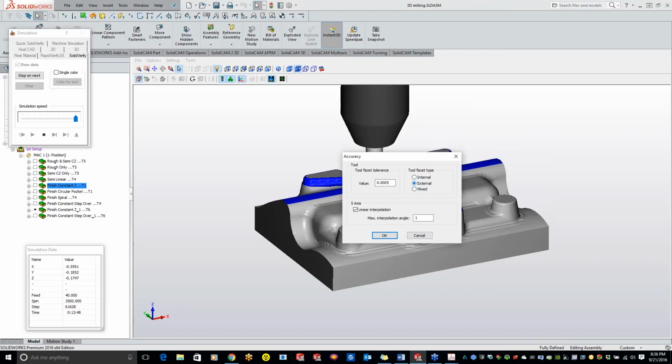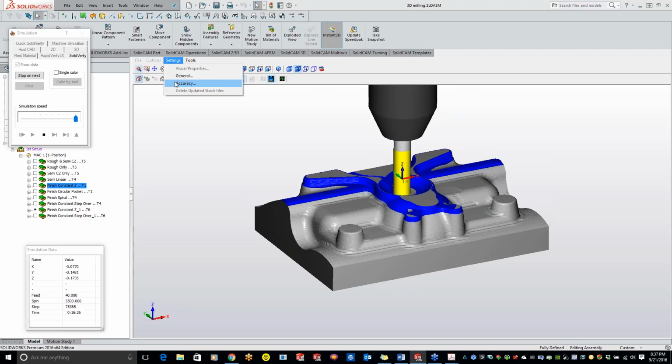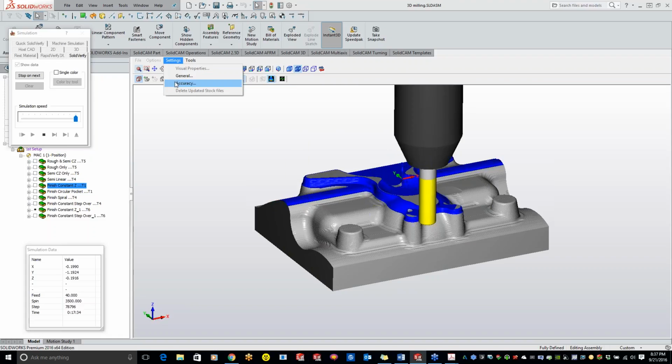So for those guys that aren't sure where to set that up, basically just come up to your settings right here and do accuracy, and that can tighten your accuracy up.